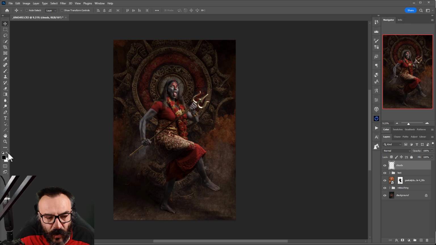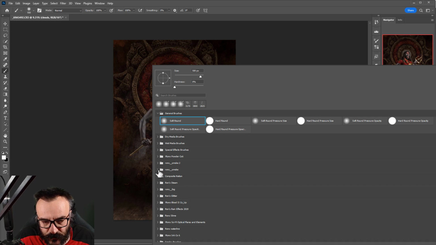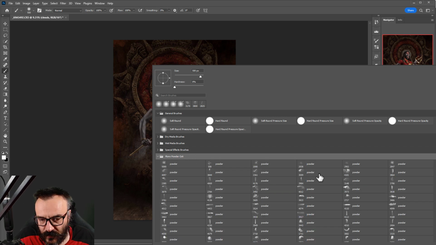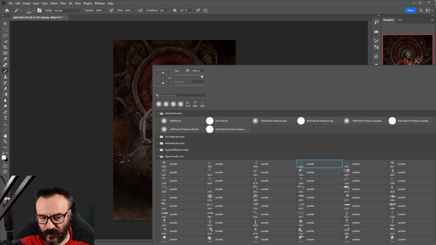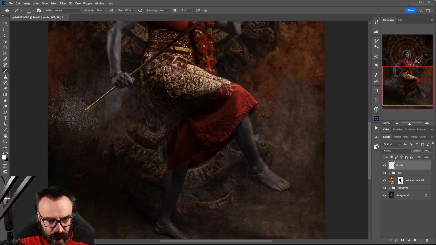It's just a particle effect. So we'll go with white, take our brush, and right click in the brush panel. We're going to use different ones. Brushes, I like Ron's powder. You can purchase one. You probably can find free ones, but I just like the quality of these brushes. We just need to add a little bit more mist right here.